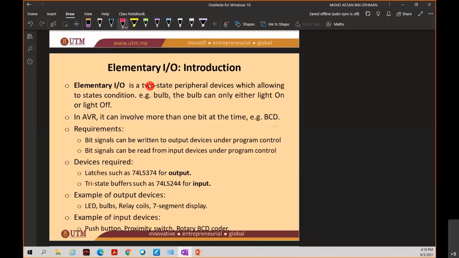The devices required are a latch for the output, or a tri-state buffer for the input. Examples of output devices are an LED bulb, relay, and seven-segment display. Examples of input devices are a push button, proximity switch, rotary BCD decoder, and then you have the switches, all the switches, either high state switch or low state switch, and so on.